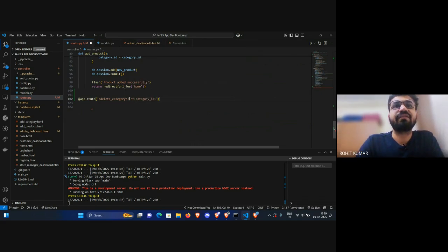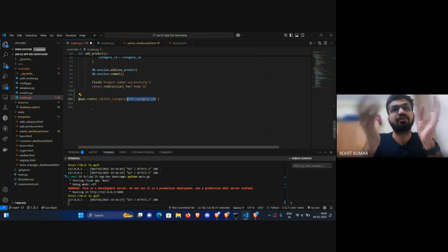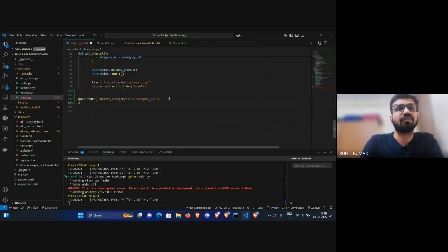Whatever I've inputted here, these greater than and less than symbols along with int colon id, this is to ensure that this is a dynamic thing. It will change. So this particular route will hit if we are passing delete category/1, delete category/2. It will also come to this particular point. Now, this category ID we will pass as an argument to the function which we'll be defining here. Delete category, and the function argument is category ID. All right. And now, whatever category ID we want, we have access to it in this particular endpoint.